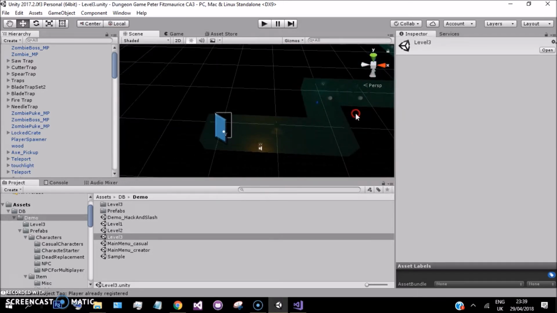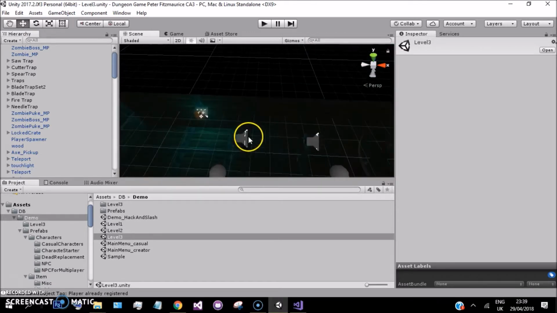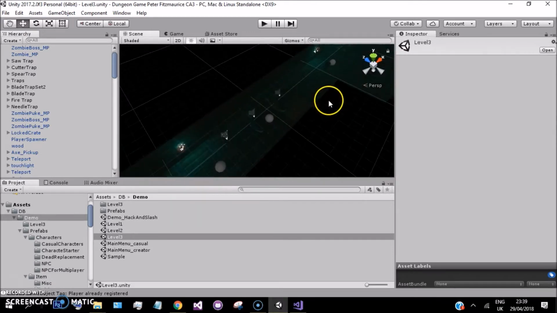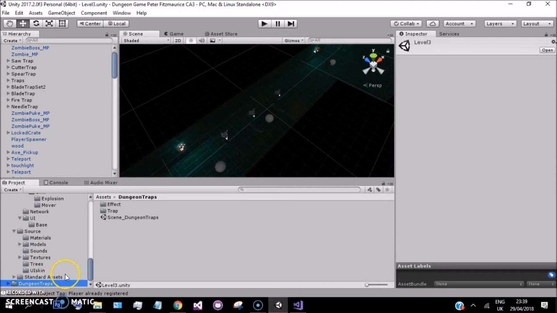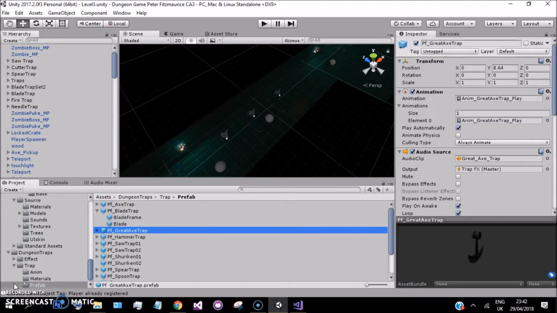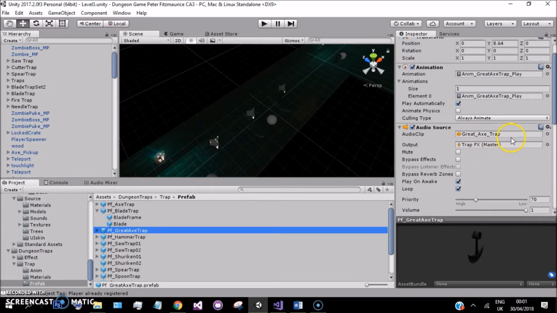Some of the sounds include torches, obviously, that I just mentioned. But there's also traps, like these swinging axes that you can see here. The traps in the game I got from a pack called Dungeon Traps. The Dungeon Traps actually came with prefabs. With the Great Axe Trap prefab, for example, I attached an audio source to it. As you can see here, I put it in the output of the Trap FX, so I can actually edit that via the audio mixer if I wish.